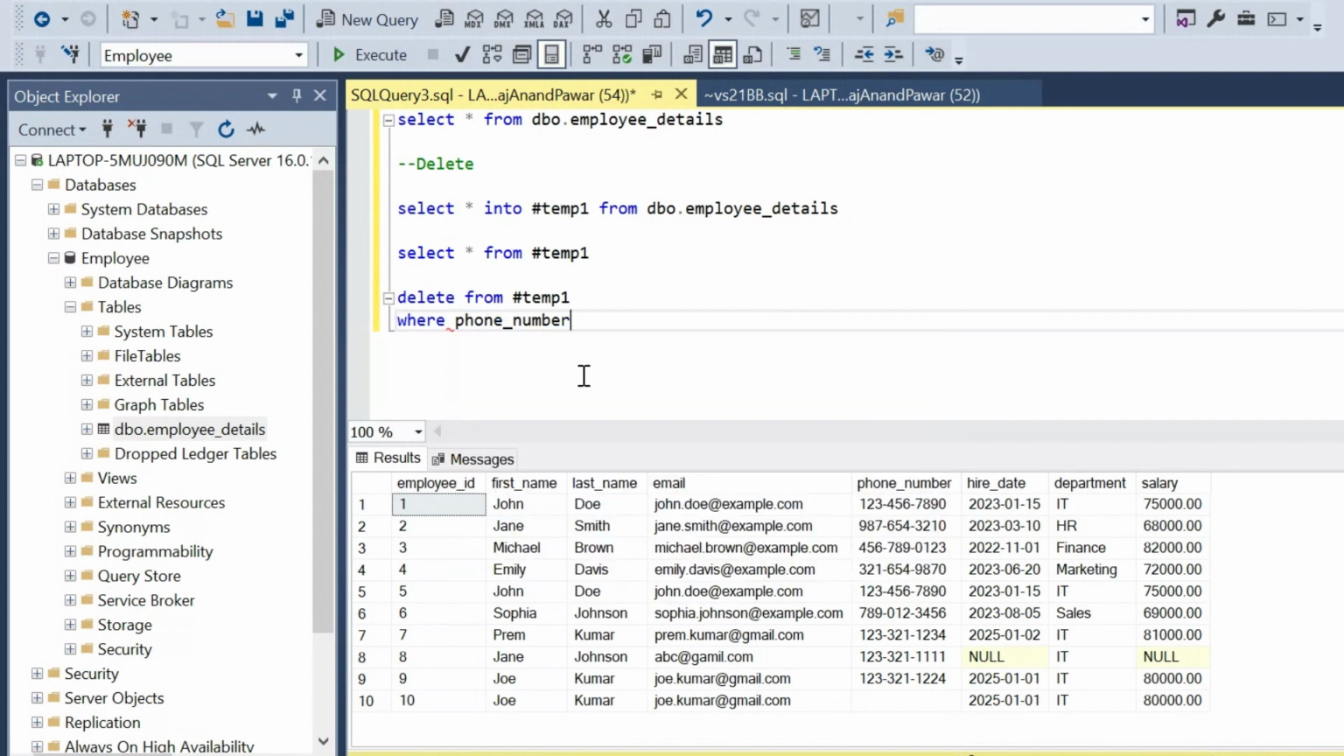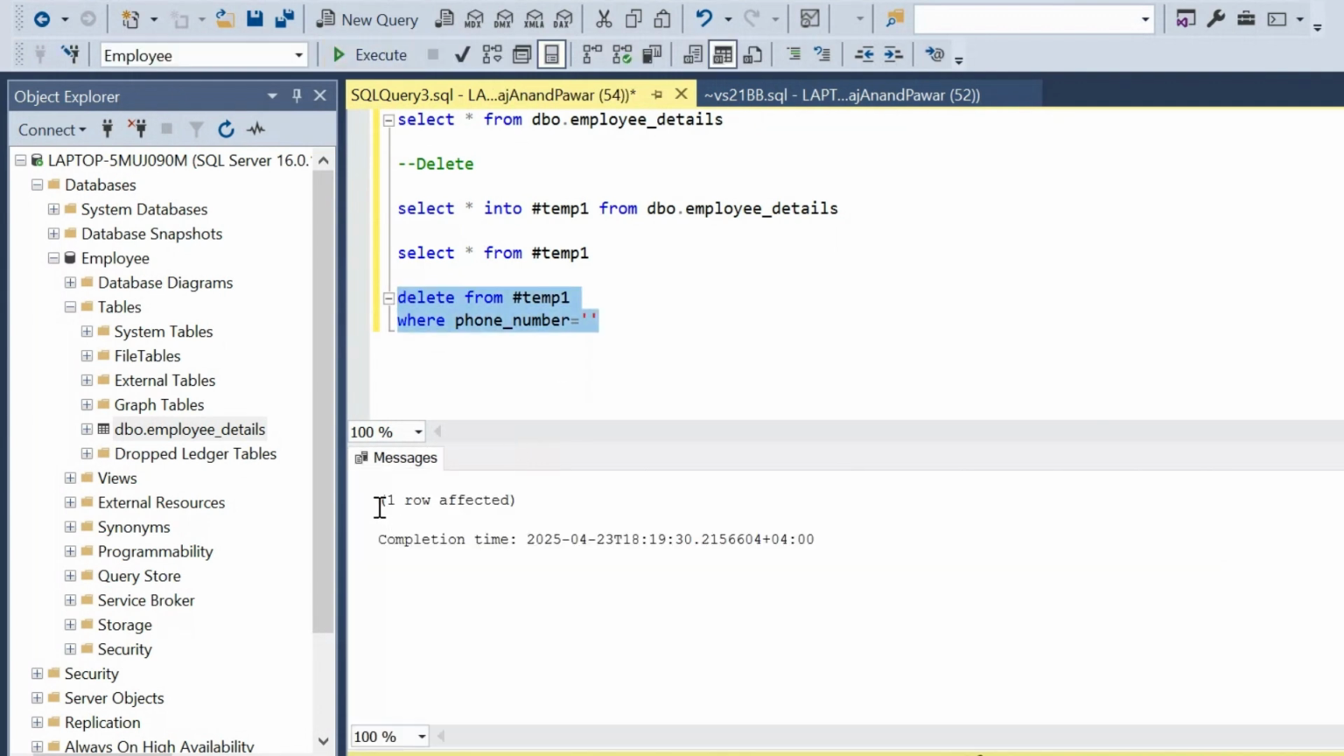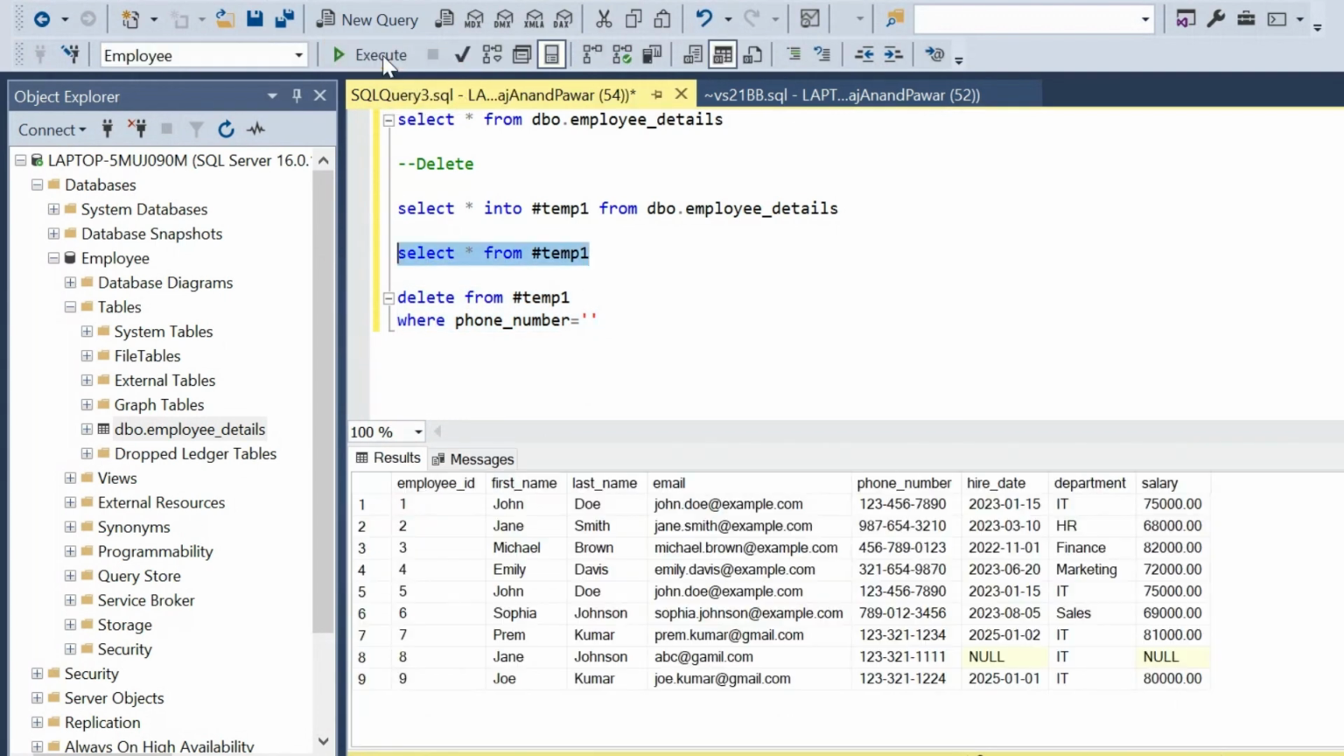So phone number is equal to, here we are giving a blank value. That means we are not providing any value here. So let me run this. Now you can see one row is affected. So we have successfully deleted one record here. Let's see which record got deleted. You can see the 10th record, where the phone number was blank, got deleted. So that was our goal, to delete the record where the phone number was null.